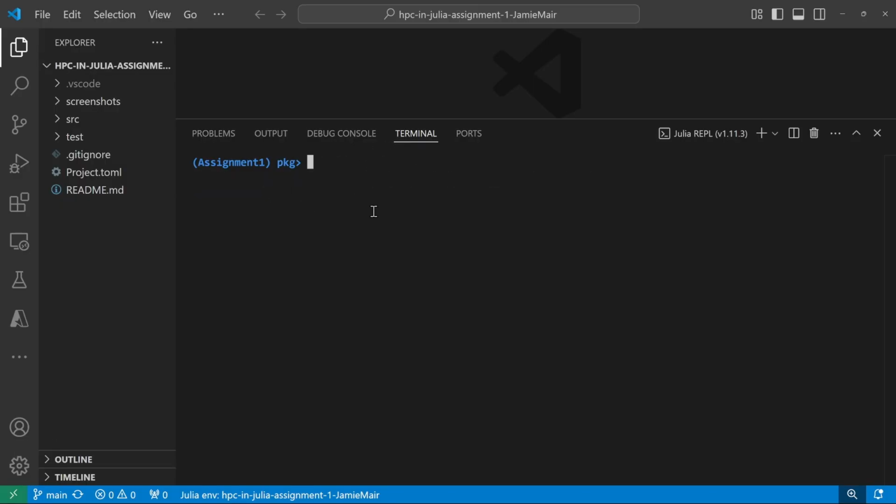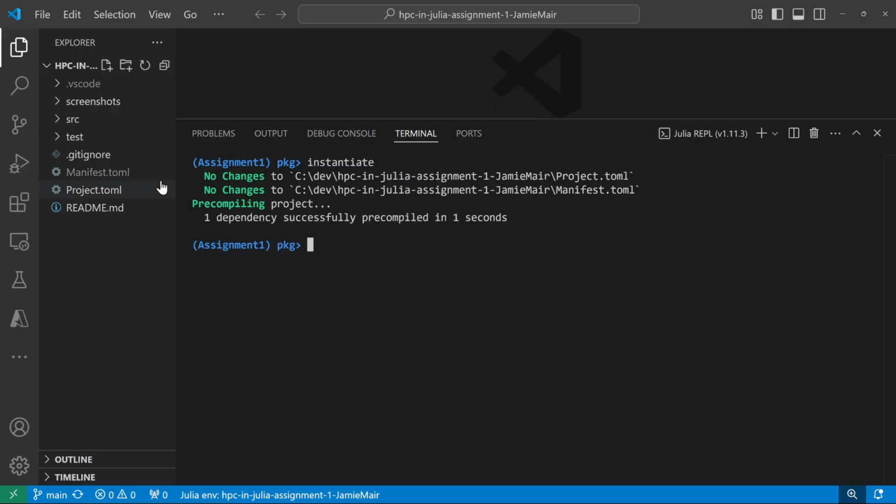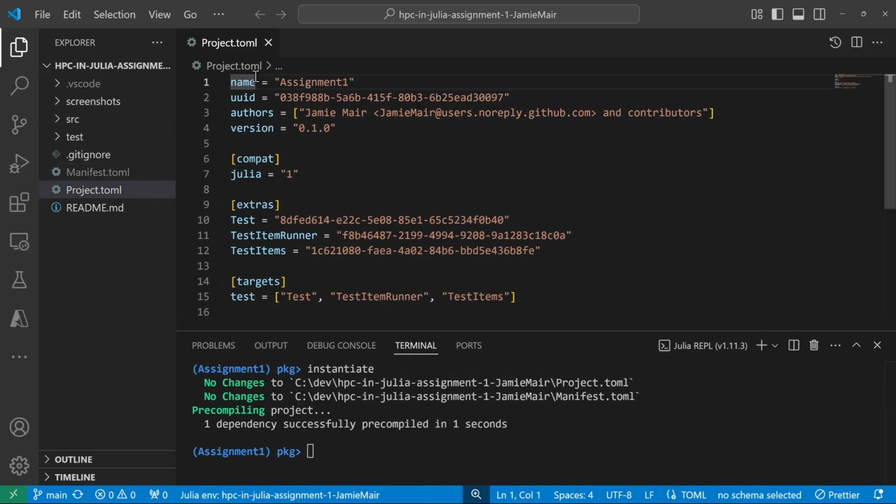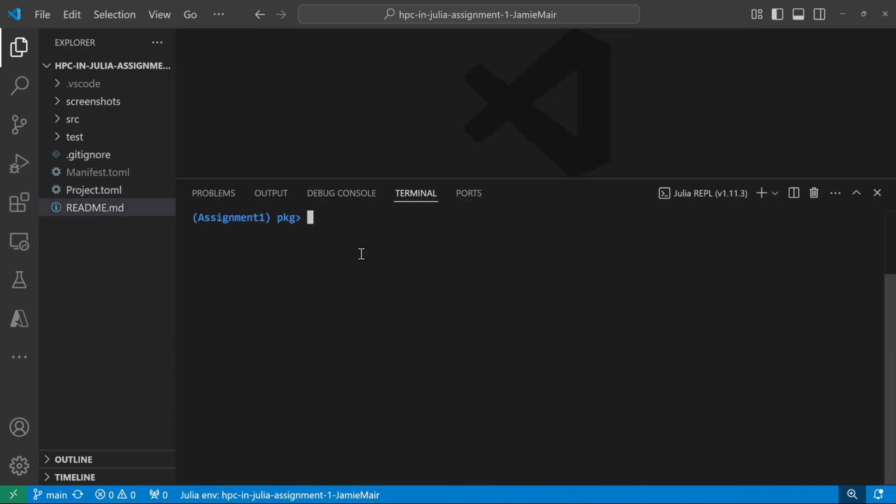Now what we have to do is make sure all of the packages are installed locally. So what we want to do is type in the command instantiate. What this does is go into our project file and make sure that we have everything installed that we need to run our project. If we go back to our GitHub repository, we can have a look at the README to see what the task is for this week.